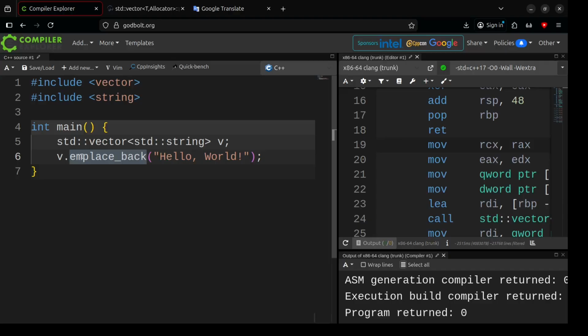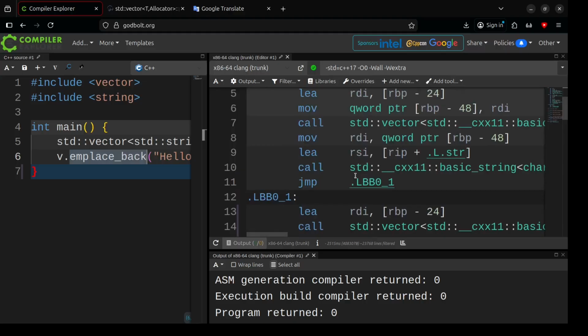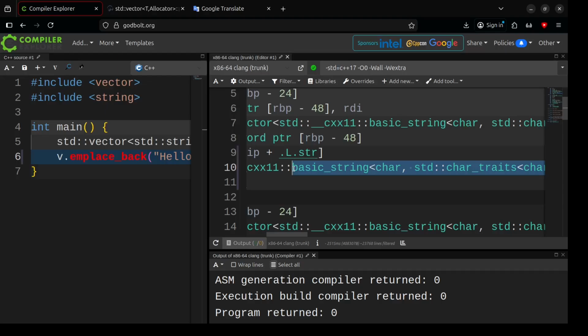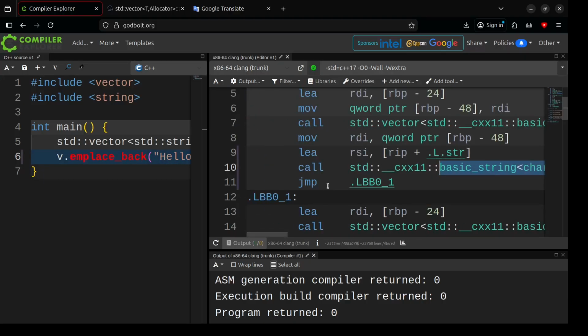Now replace it with emplace_back, same arguments, and recompile. There is only one constructor call, the same string constructor as with push_back. Here it is. But this time it's constructing directly into the vector's memory. So no move, no temporary destruction, one operation. In the push_back case, the compiler must create a temporary because that's what the function signature requires. It takes a string. In emplace_back, we are forwarding the literal directly to the string constructor inside the vector.